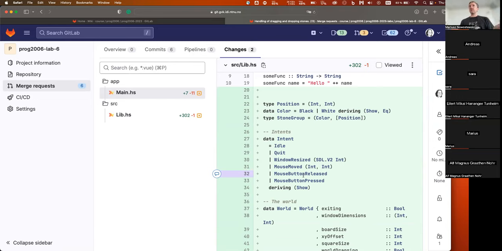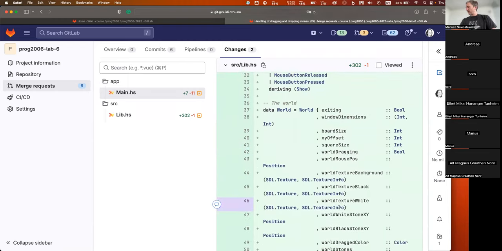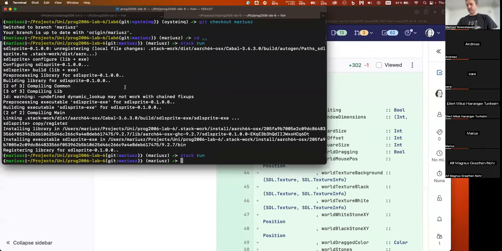Which way is better? It depends on how you organize your code. You can do it the way other students did it, by handling the coordinates in the events, or you can do it the way I'm doing it, by handling the coordinates here and reusing them using the world state. This is probably easier if I show it here.